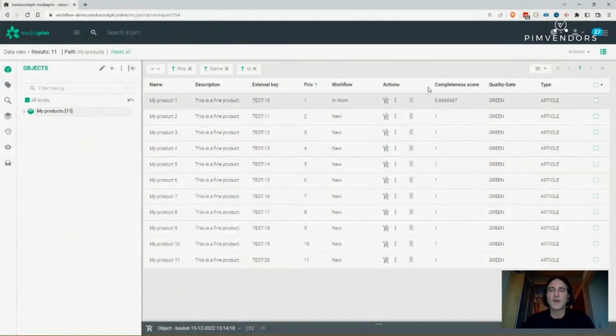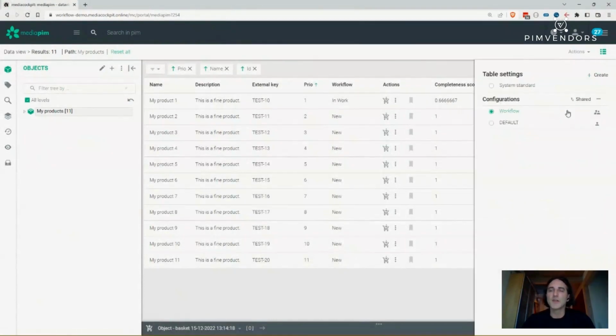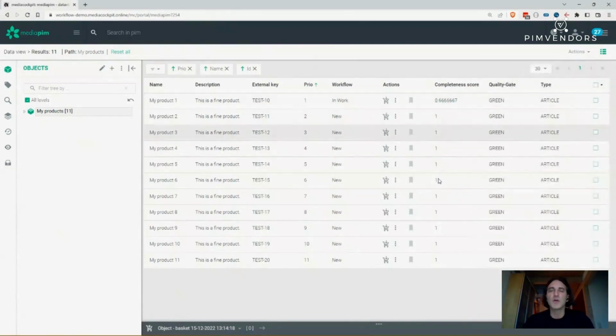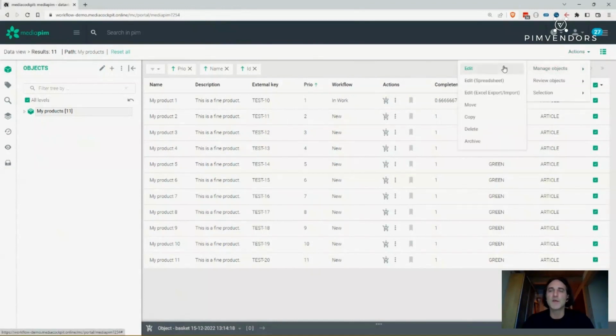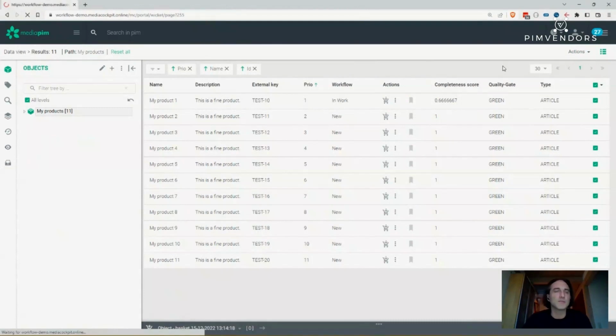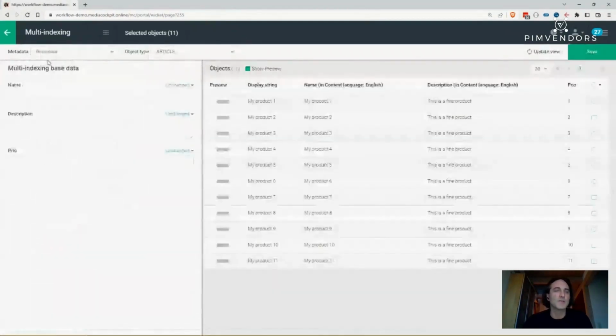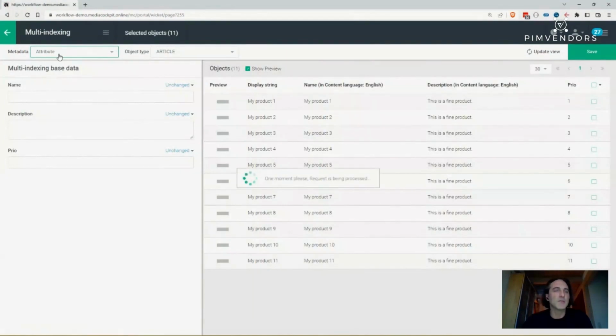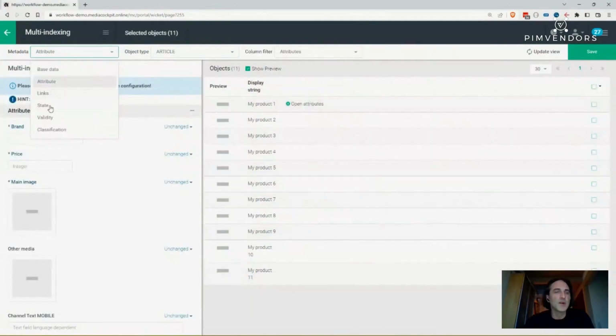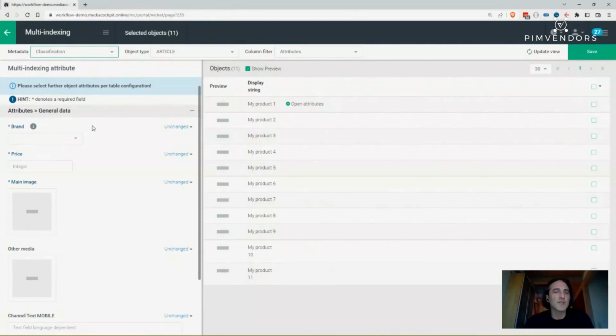So we can see here, again, all of this is freely configurable. I can have different columns. I can share columns with others. I've just set up one here to give us an overview of the data we're looking at. I'm going to go ahead here and edit using our mass editing feature. And we can see here, we could edit attributes, or we can set up classifications.